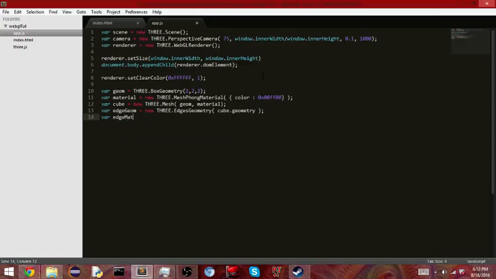All right, var edge material is going to be equal to new 3.LineBasicMaterial. Then here we're just going to set the color. It's going to be black. Color is going to be 0x, 1, 2, 3, 4, 5, 6. And of course, the line width is going to be, let's set it to 10. That's going to be really bold, and I kind of want it bold. We can play around with that later.